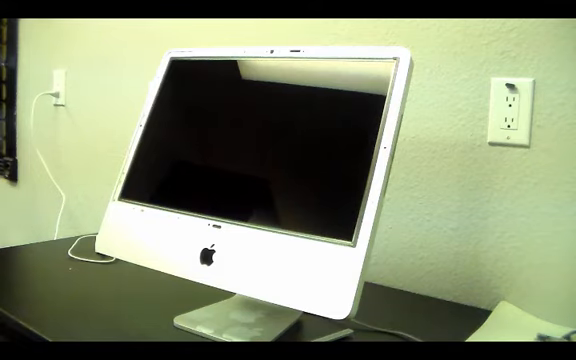Now that we have the glass all removed, the next thing that we need to do is remove the aluminum bezel around the frame. So you have a total of 12 screws. Once we remove the 12 screws all the way around the bezel, we can slide that frame off. So I'm going to go ahead and remove those screws and then we'll jump right back at it.